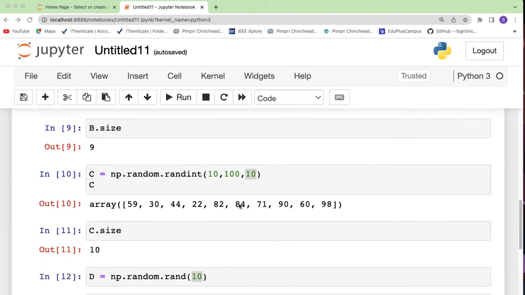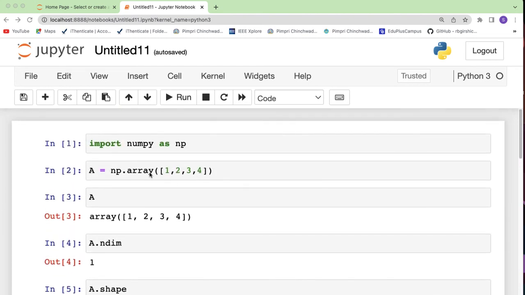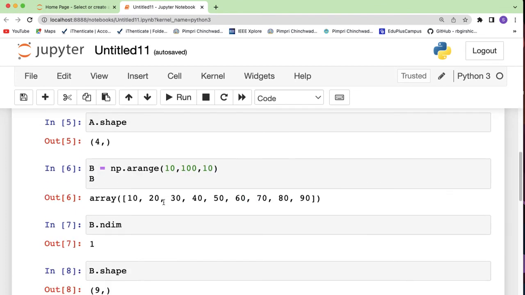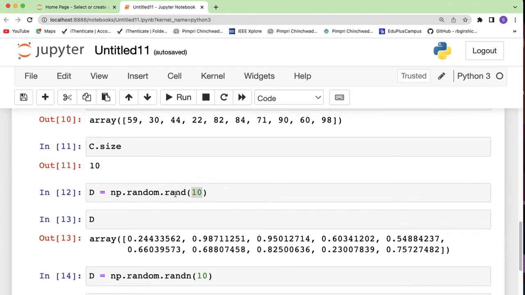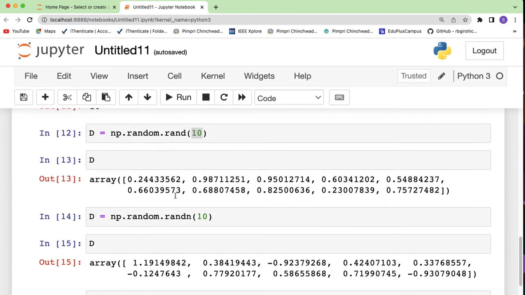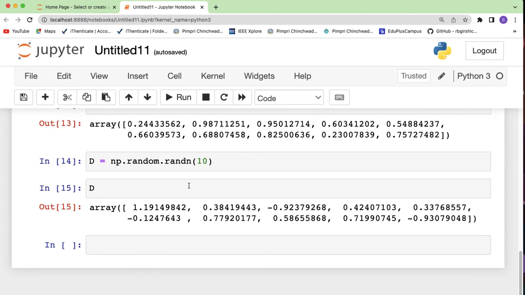Let me show you. First, we created this array by passing the list to array. Then second, we used the arange function. Third, we used randint. Then rand generates a random number between 0 and 1. Randn generates random numbers which are normally distributed, right? These are normally distributed random numbers.